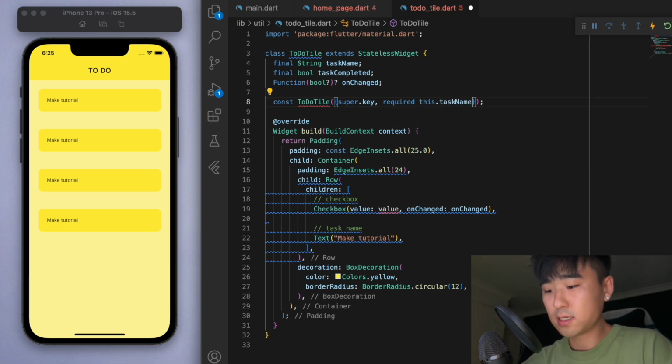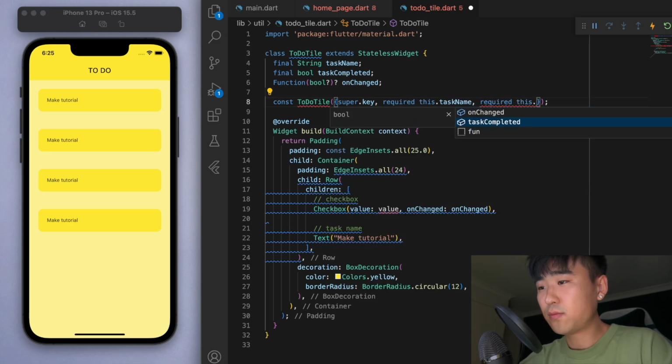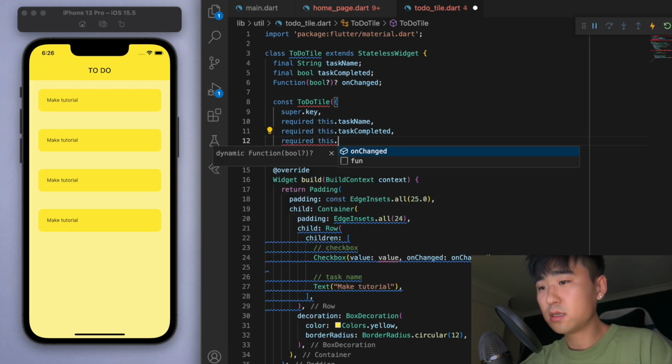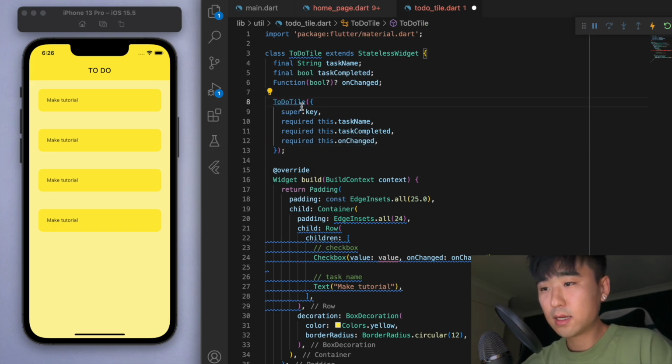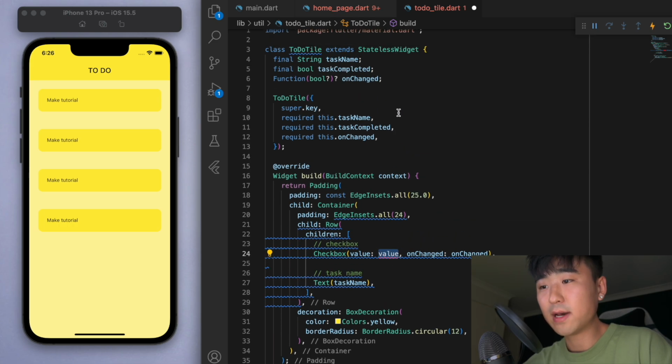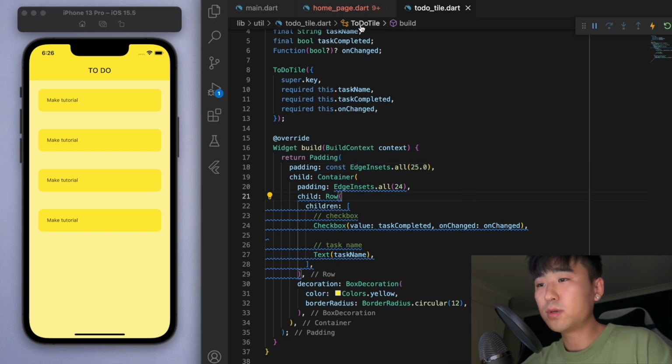The first thing is the task name, and then we need to know if the task is completed, and then also we need to know what the onChanged function is. So let's get rid of this const tag, and now, instead of just fixing it to be make tutorial, you can see it's going to replicate for each tile. Let's just say whatever the task name is. Same thing for the value. We now should be able to know what the task completed is, and the onChanged method we're going to give to the onChanged method.